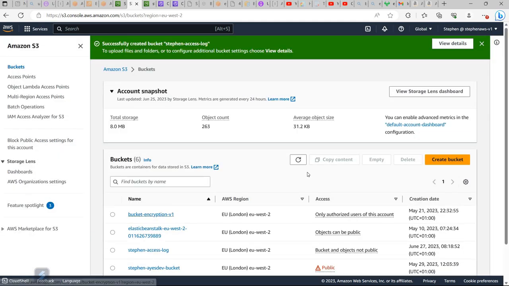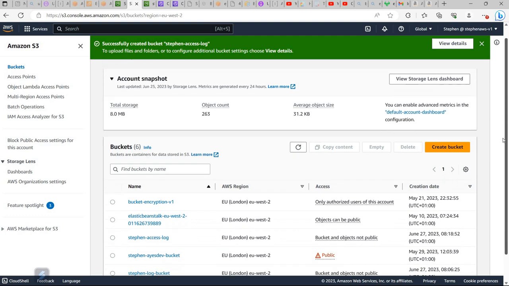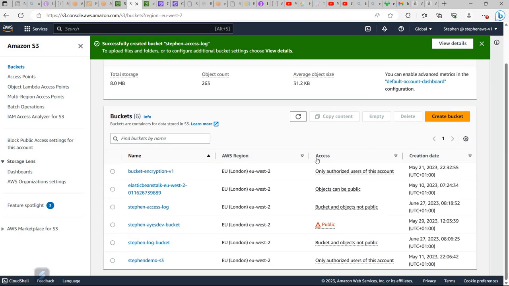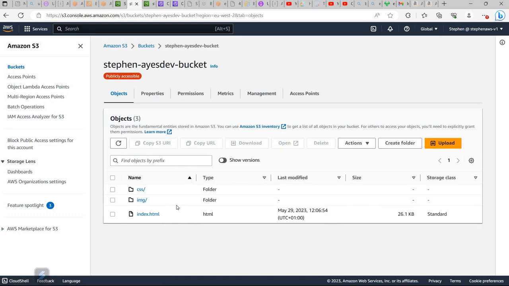So this bucket is created. Stephen access log. So I'm going to choose one of my previous buckets and use it as the one that will be sending the log into the one I just created. So yeah, let me use this one.